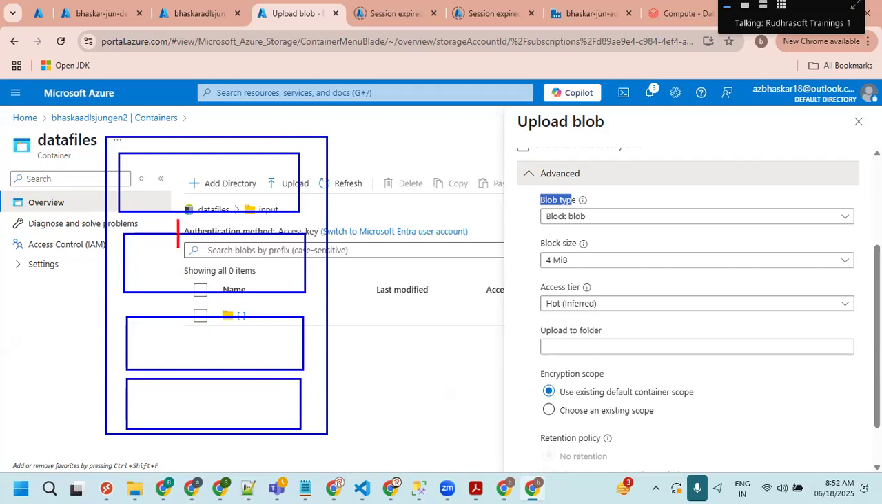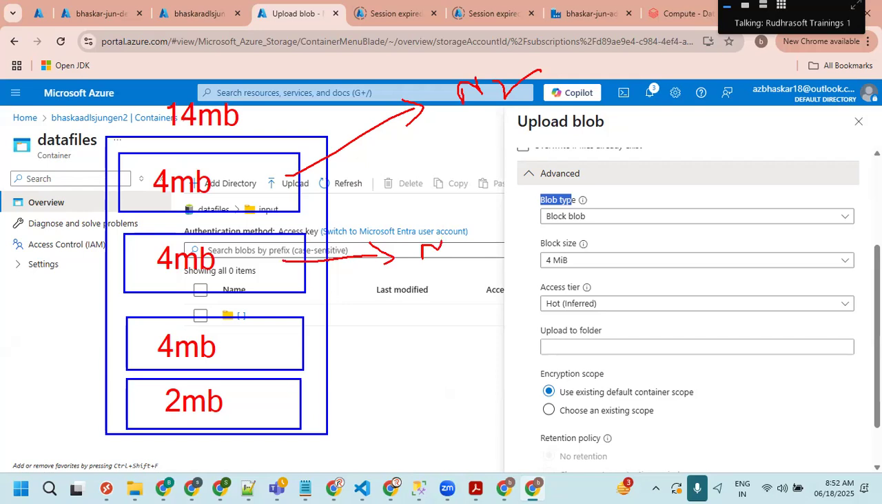Each block size is going to be 4 MB. 4 MB here, 4 MB here, and 4 MB here, a total of 12 MB. And the remaining 2 MB is going to be in this last block, so the total size of this file is 14 MB. This block will sit on one machine, let's say node 2, and this will go to node 4, this will go to node 2, and this will go to node 3, something like this.